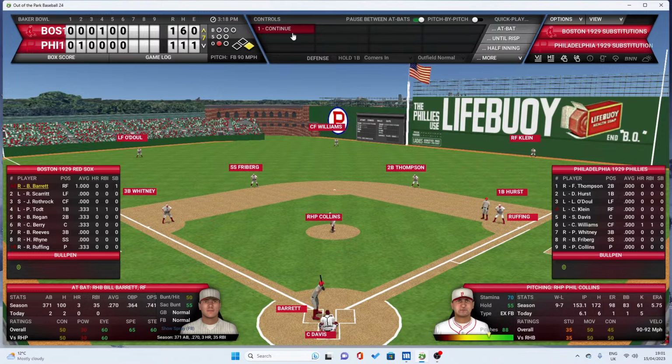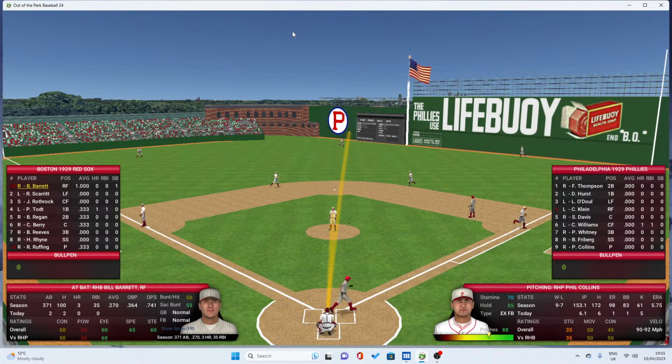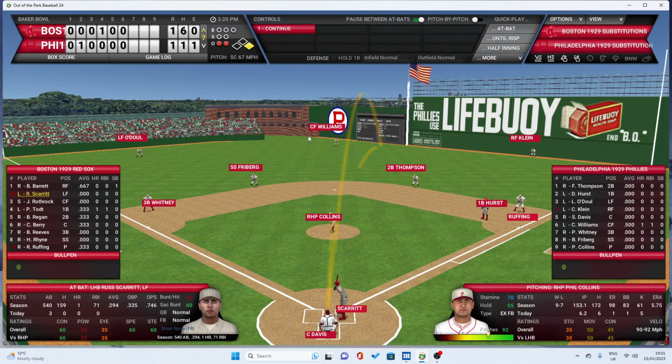It's 1-1. Here's Bill Barrett now coming in from the right side of the plate. Bill has got a patient eye, not the best hitter in the world. Collins looks in, studies the sign, shakes one off. Davis sends another sign down. Barrett waits. Collins goes into his windup, and that's hit to center field. Easy catch for Seymour, the veteran, and that's 2 out. So a bit of a mix-up there with Collins and Davis.